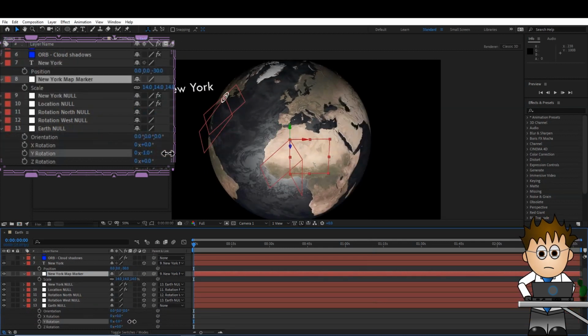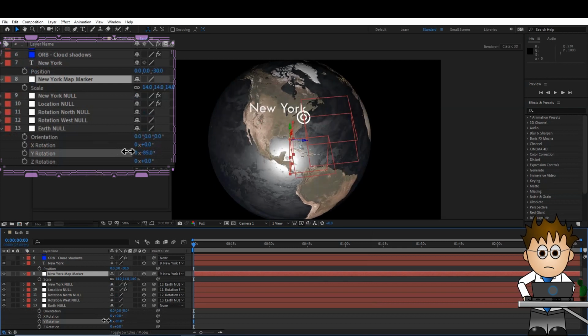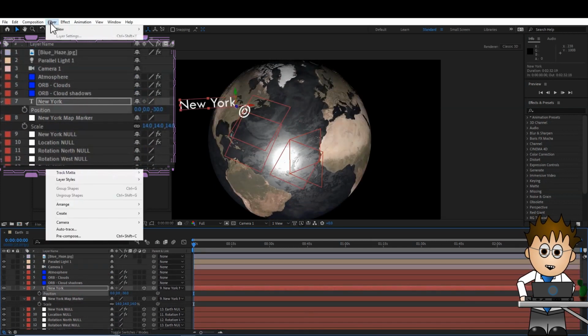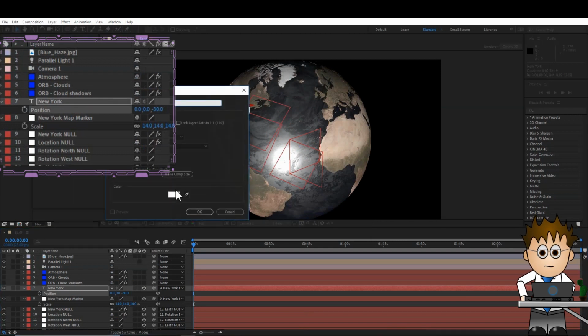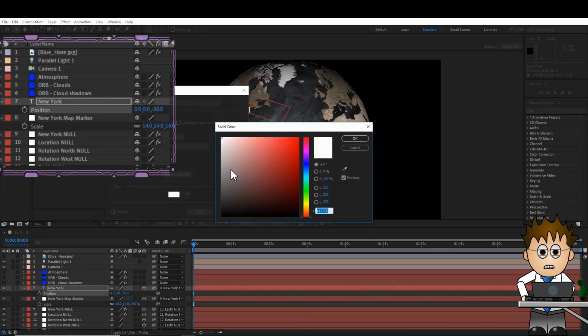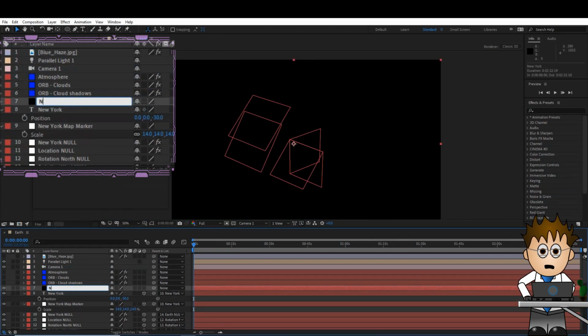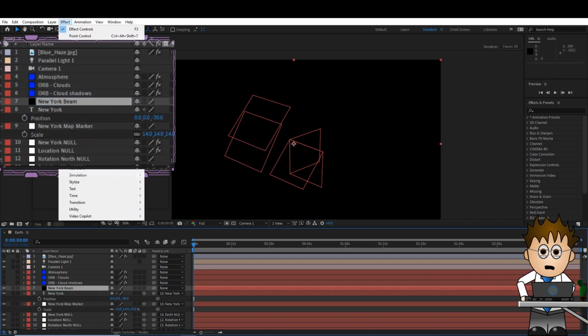But to add a line linking the label to the location is something different. To do that, we're going to use the beam effect. Create a new solid, Layer, New Solid. Make sure it matches the comp size, and it's probably better if it's black. Name it New York Beam, just in case we're adding more labels. Making sure the layer is selected, go to Effect, Generate, Beam.